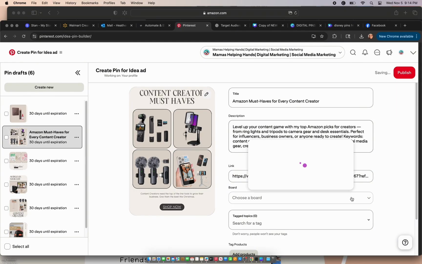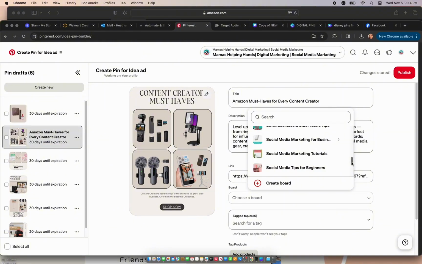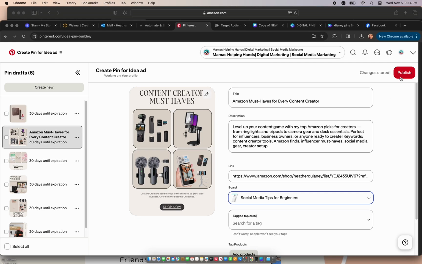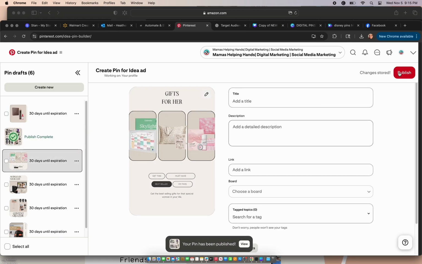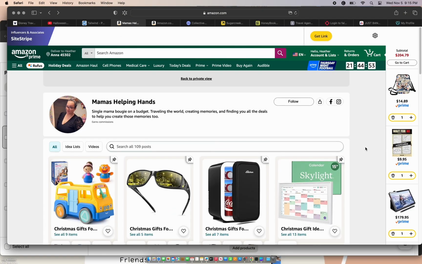the link section. Pick what board I want to put it on. You can make a new board in Pinterest for these, or you can add it to boards that you already have if you have ones that kind of fit these things. If not, make new ones. And then if you don't want to set it for a later date, you're just going to go ahead and publish. So now I'm going to go back to Amazon.